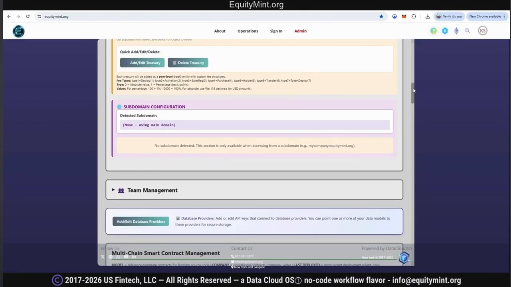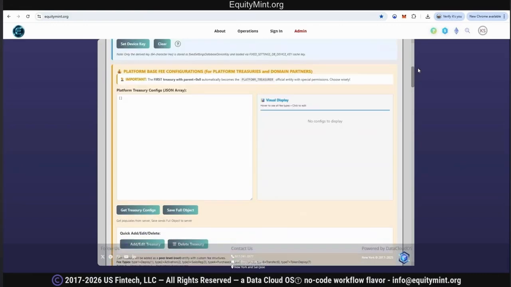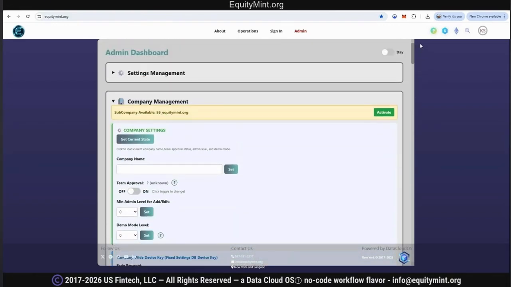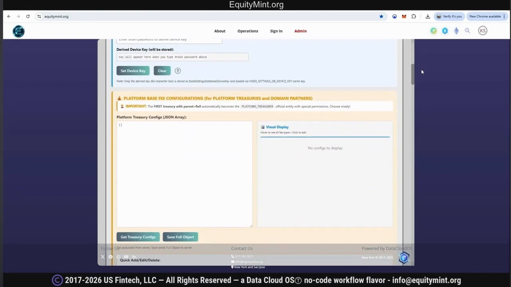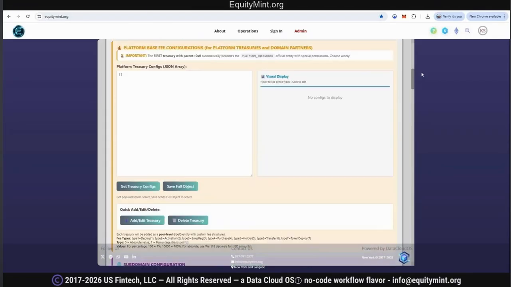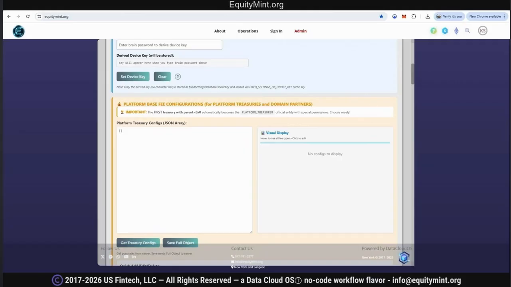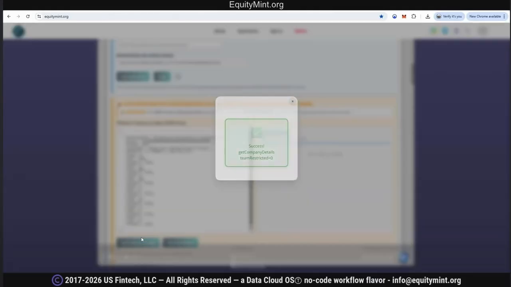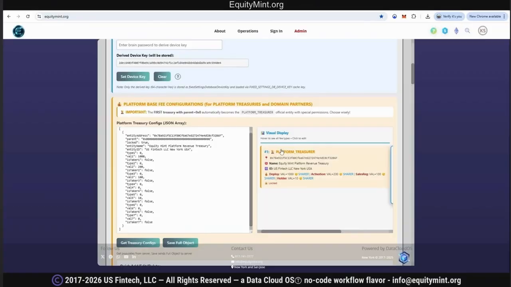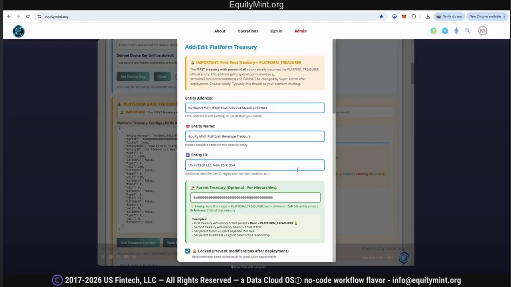Remember, EquityMint is built on a system that took us 10 years to build, right? There's a lot of stuff going on here. This is the centralized system that could be used inside municipalities. There's so much going on here. The fee structures we talked to you about earlier are in here too. If we get treasury configs, we didn't even show you fee structures, how each domain corresponds to a fee structure. This is somewhat what that looks like.